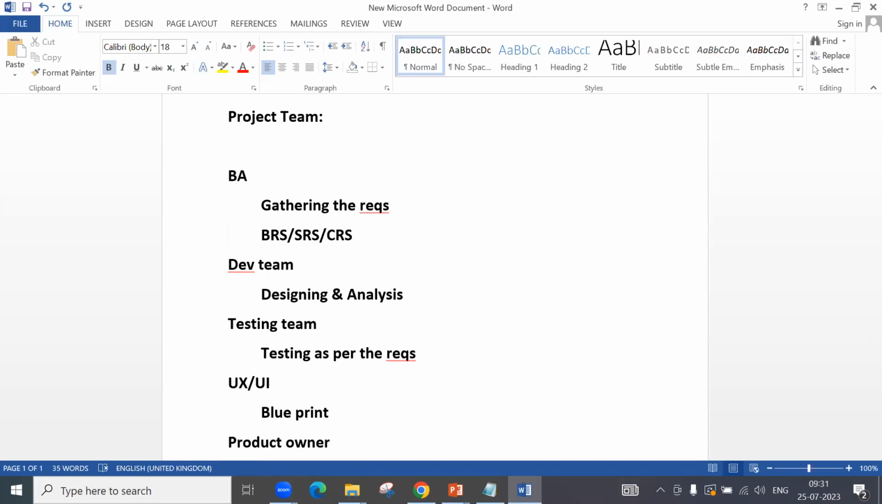The business analyst's job is to create this documentation: business requirement specification, system requirement specification, or customer requirement specification. Everything is the same, it depends upon the organization, which terminology they use. It can be a BRS, SRS, or CRS. The job is to gather the requirement, create the documentation accordingly, and hand it over to the dev team.